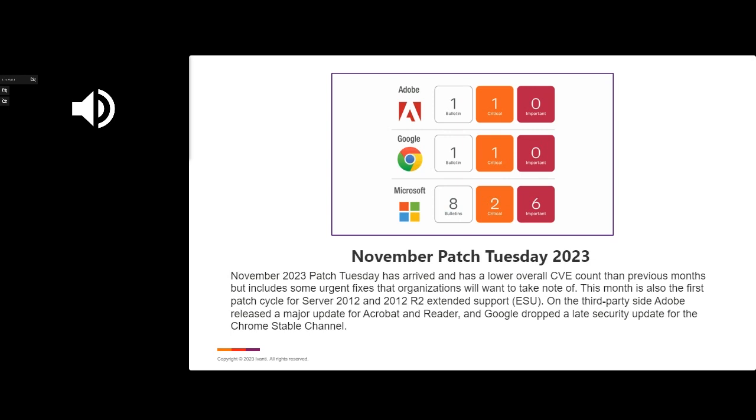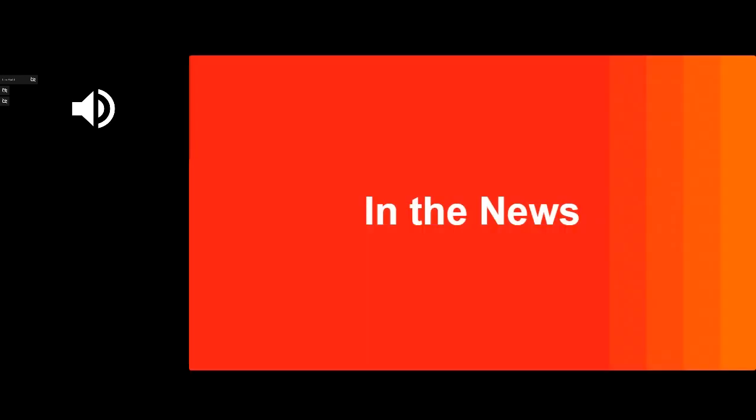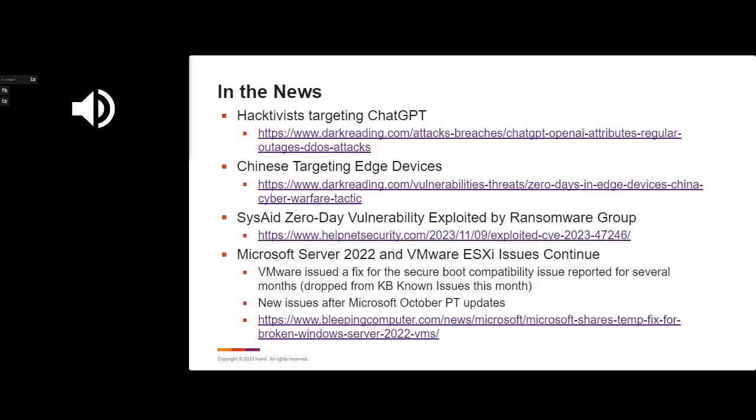You'll notice that our Microsoft bulletin count is actually down a little bit from previous months. That's because of the Server 2012 end of life. We're not going to be talking about as much of those things individually, but there definitely are updates available for Server 2012 ESU support. This is the first month for it, and there are some updates that definitely have vulnerabilities applying to them. So we'll talk about all of that and more, but starting off, let's talk about a little bit of news.